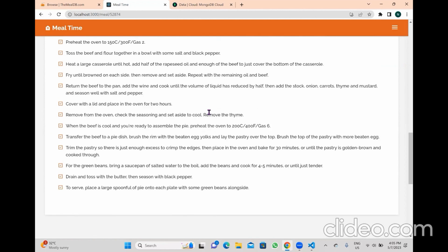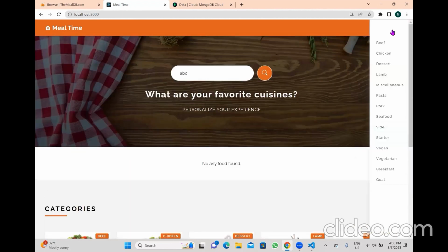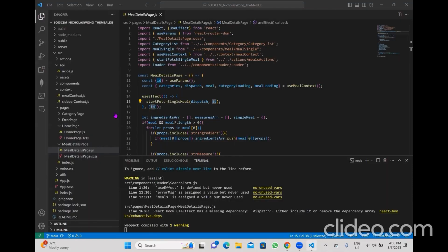Moving back to the home page, now I will show you the side bar. This is the side navigation bar, which also displays all the categories in the meal database. Moving on to the source code of the sidebar.